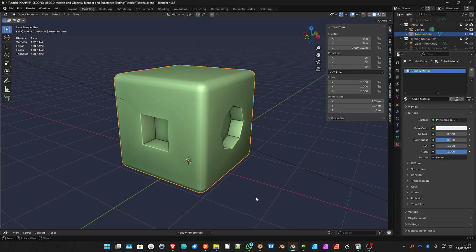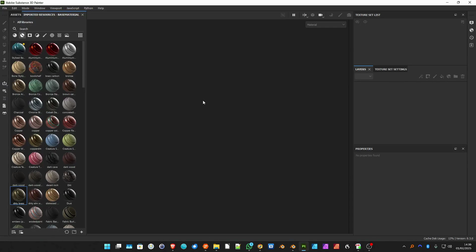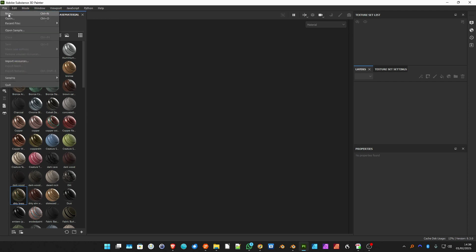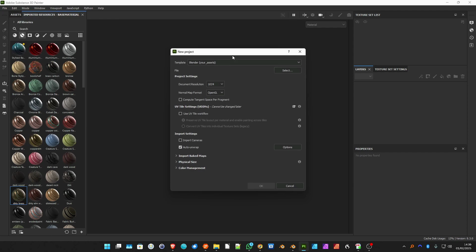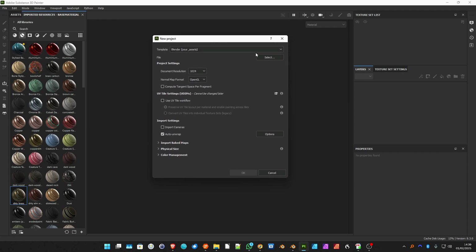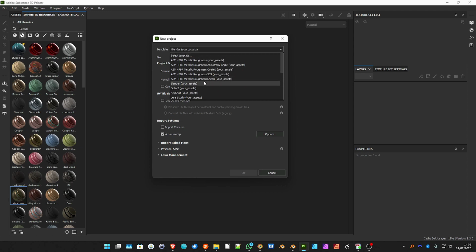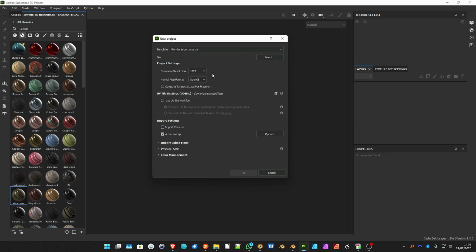We've now got our file. We're now going to go into Substance Painter, work in Substance Painter, and then come back out again. Now, this is the crucial bit. When you're in Substance Painter, you need to create a new project file. You adjust your template. If it doesn't automatically come as Blender, I think this remembers the last thing that you did. There's a lot in here, and you just need to bring it into Blender.